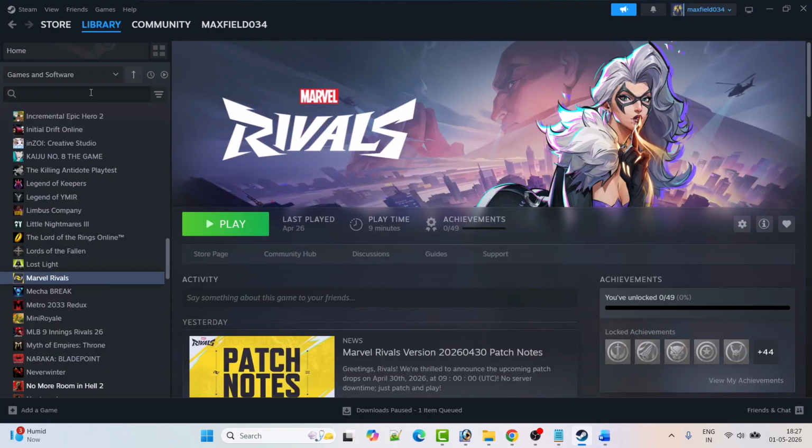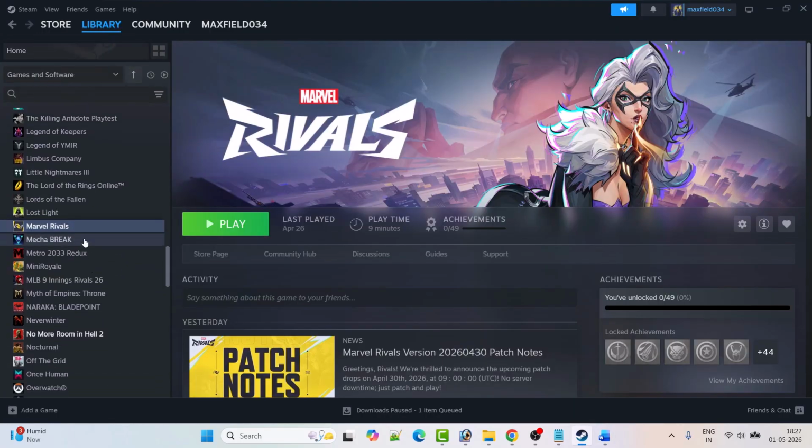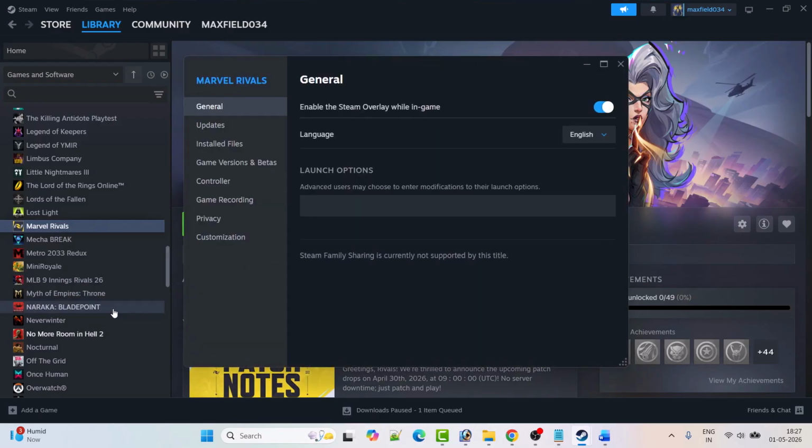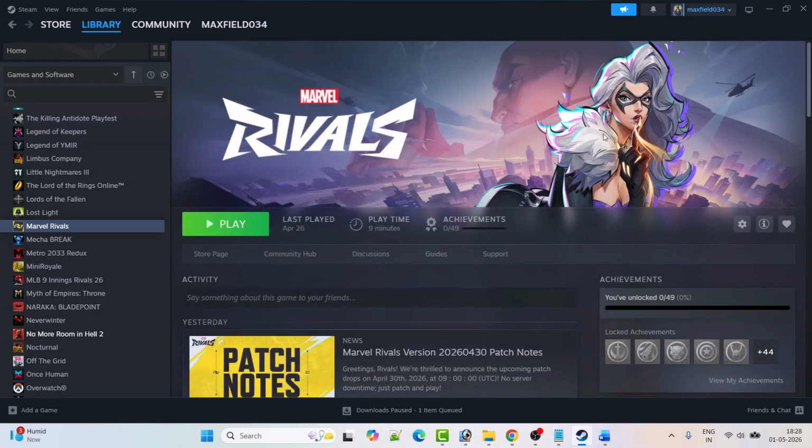Fix 2 is to modify the game launch option. So open Steam, go to library, right click on MotoGP 26 game. This is just an example I'm showing with another game. So you have to right click on MotoGP 26 game and then select properties, and in the launch options type -DX11 first. Close the tab and then launch the MotoGP 26 game and check.